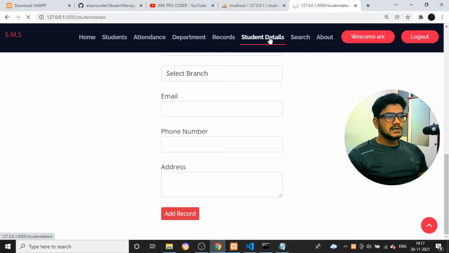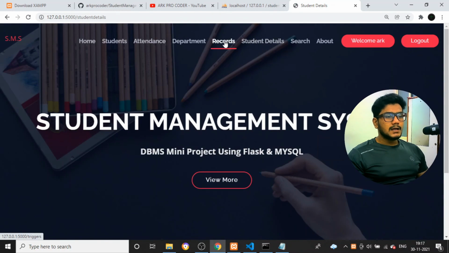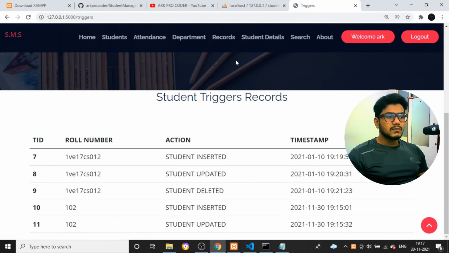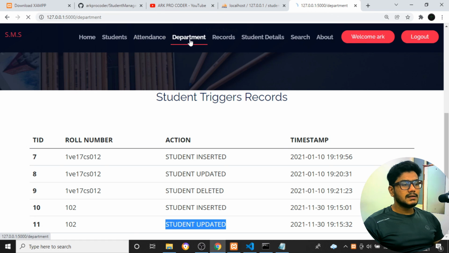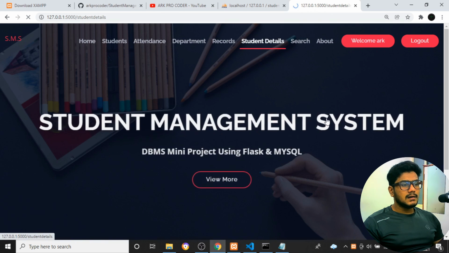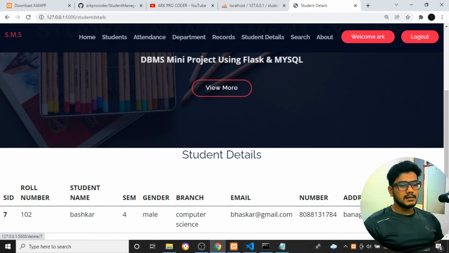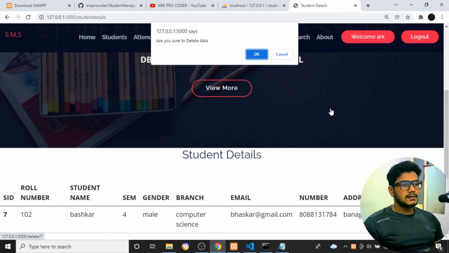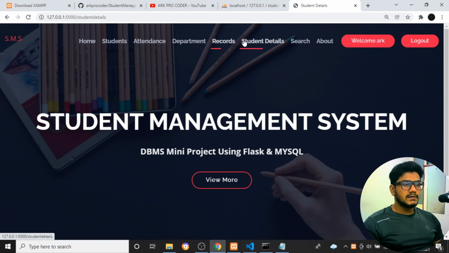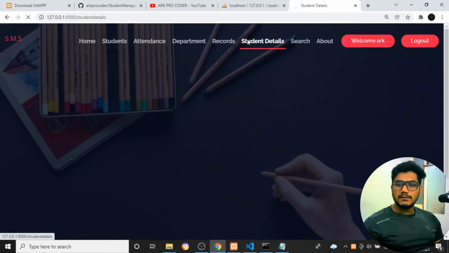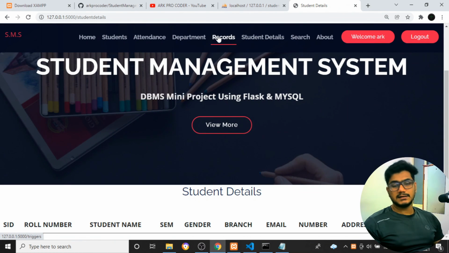Now coming back to the student details we saw, coming back to the records. So what are the triggers? Where have the triggers been implemented? The triggers have been implemented over here. You can see 102 has been inserted and updated over here. If I want to delete the particular student, I can delete it. If I click on delete, it asks are you sure? I am sure, I can just delete it. So here you can see the record has been deleted. So that is where the trigger comes in.